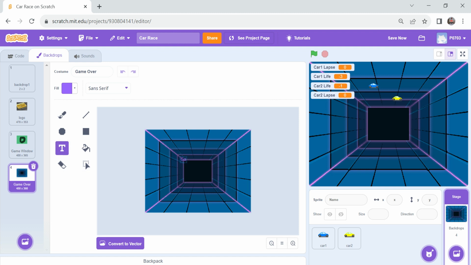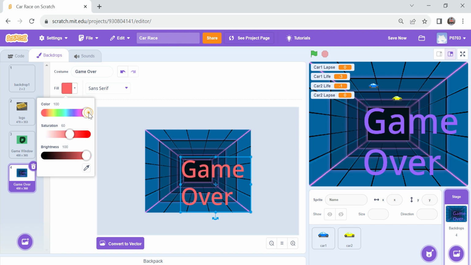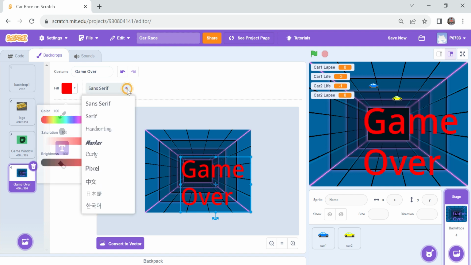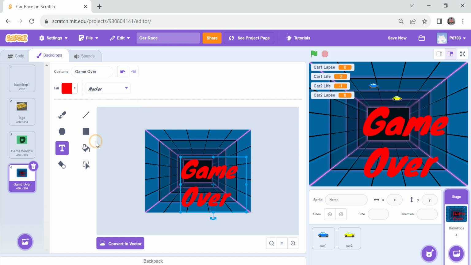Now I am choosing this text tool. So here, game over, in a line, and I am increasing the size, and if you want you can change its color. I am making it bright red, and anything you can make. Okay, I am using this one, game over. So this is how we can choose the window. Now go back to the coding.